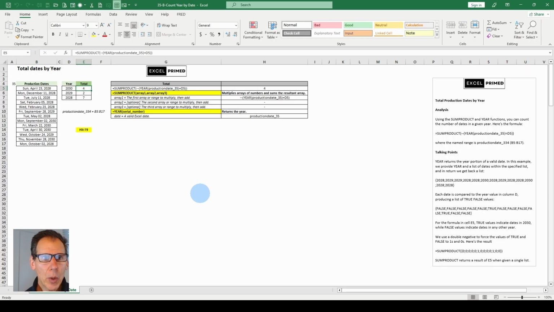In this tutorial, we're going to use the SUMPRODUCT and the year function, and we want a total of dates by year. Now, the layout is pretty straightforward here. SUMPRODUCT, year, production date. Now you're asking, well, what's this year deal? Well, in order to count the year, we need to use the year function. The year just returns the year, and the SUMPRODUCT multiplies arrays of numbers and sums the resultant array.